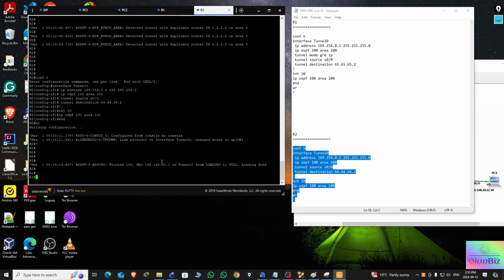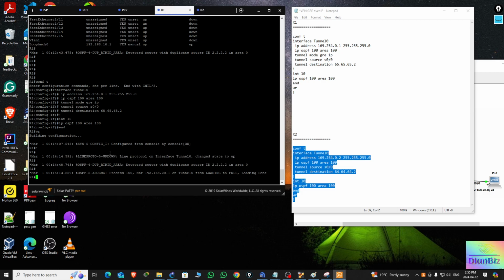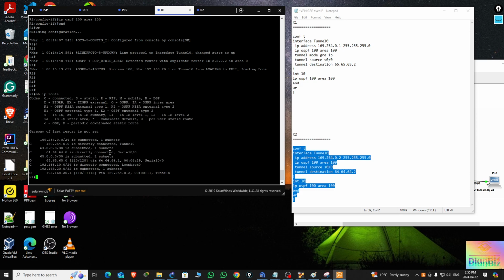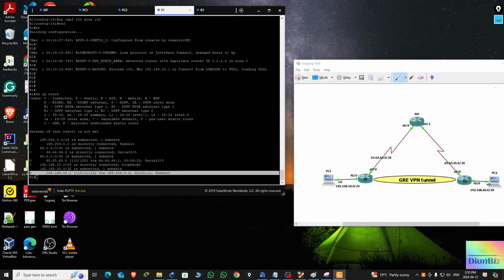how are we going to know that we are now able to see those routes? Just go to any one of those routers. Let's say we go to R1 and do show ip route. Remember before, when we did the same command on R1, we were not able to see the 192.168.20.0 LAN network on R2. We were not able to see it before, but now we can see it, and we're seeing that it's coming through the tunnel interface.